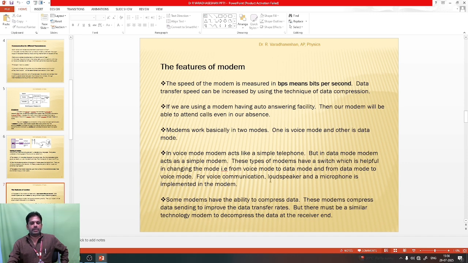For voice communication, a loudspeaker and microphone are implemented in the modem. Some modems have the ability to compress data. These modems compress data while sending to improve the data transfer rates. But there must be a similar technology modem to decompress the data at the receiver end. This modem acts as a phone also. It will reply in your absence, and the data modem gives only data for your internet purpose.